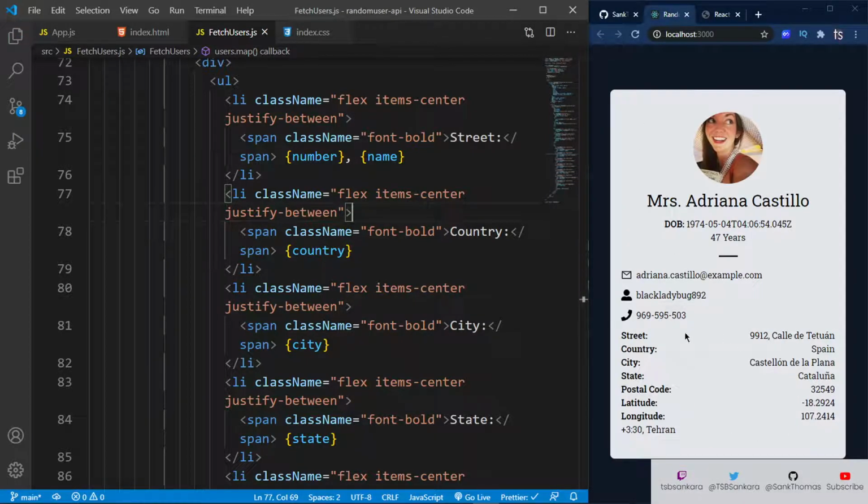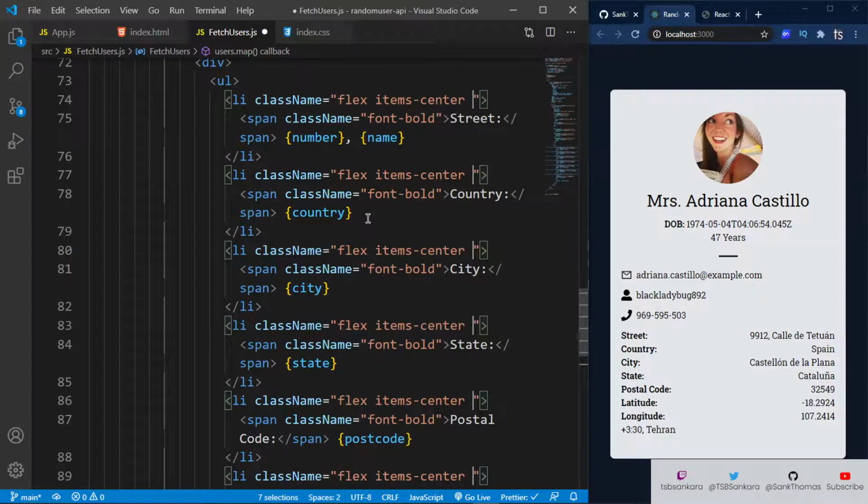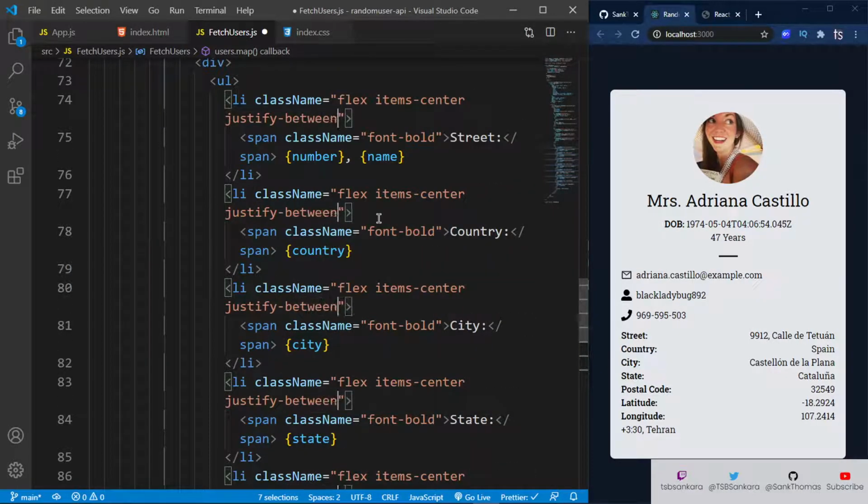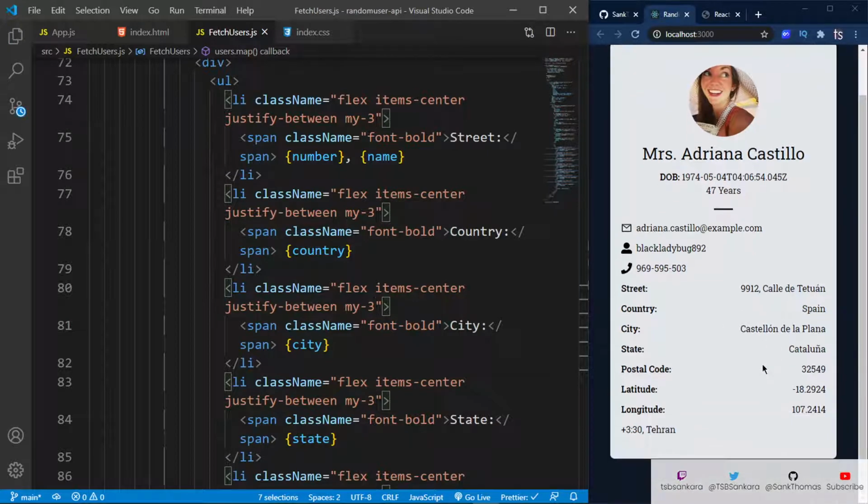So the street, it's much more readable. And of course, let me add some more margin on each one of them. Justify-between, and then let me add margin on each one of them, margin on the y, so margin on the y, let's say 3, which should now just push it out just a bit. As you can see, looking very nice.